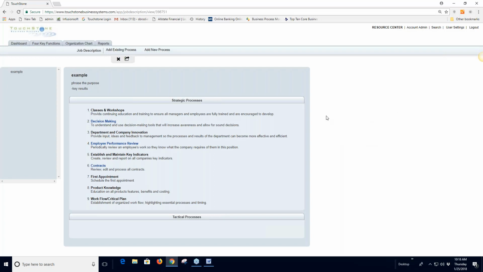Okay, so let's go back here. Another way to get processes on job descriptions is to use this toolbar item here called Add New Process. So this toolbar item will allow you to add a brand new process to TouchStone and to the job description. So this would be for a process that doesn't exist on the 4 functions list anymore, and it is one that you want to add. So you've looked at the job description and you've noticed that there's one missing. That's a common reason to use this toolbar item.